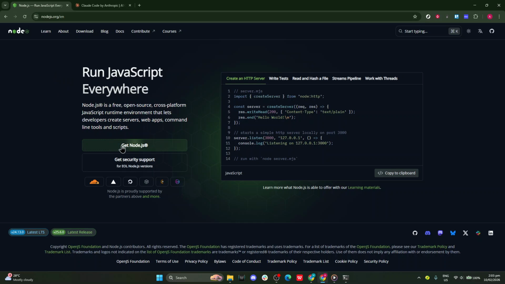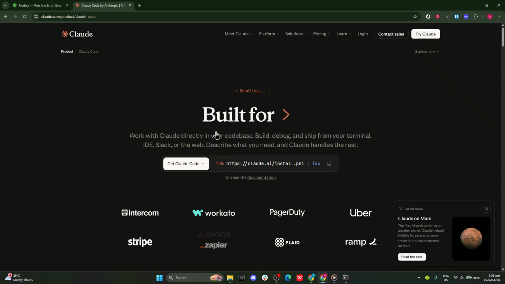Once it's finished downloading, open the installer and follow the prompts to complete the setup. The default options are fine for most users. When that's done, Node.js and npm will be available on your computer.